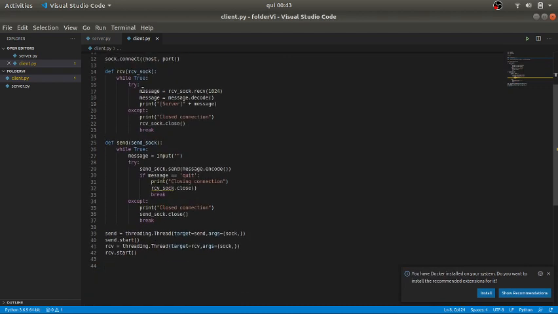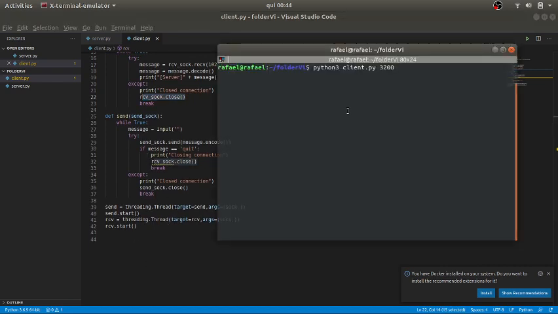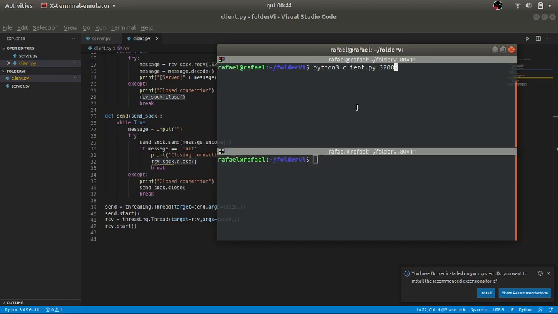So now we have receive and send as well, and it basically does the same thing, and it receives a quit on the server to close the connection. If it can't send, it closes, and if it can't receive, it closes as well. And then we can start the threads. So I'm gonna show you it working.